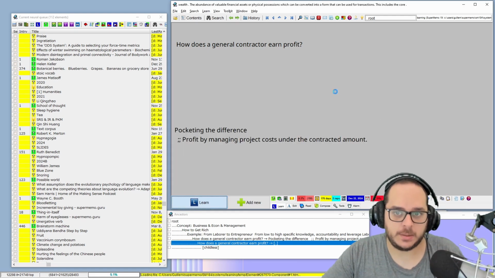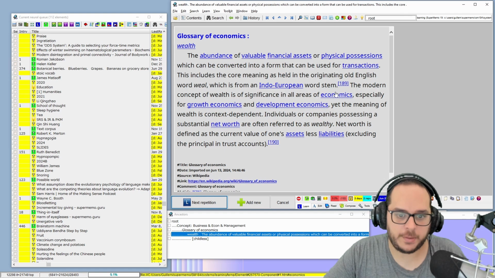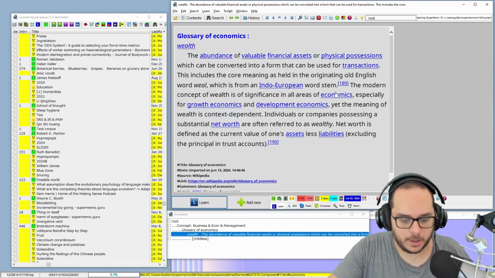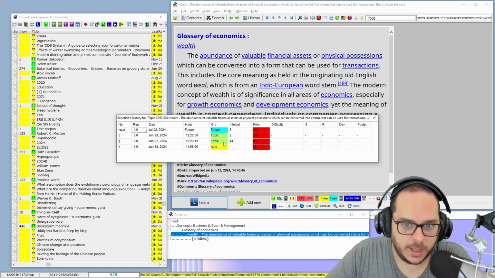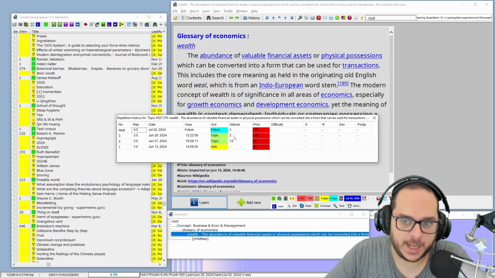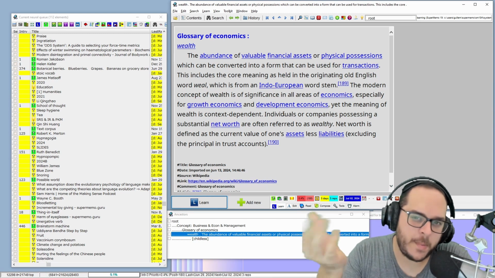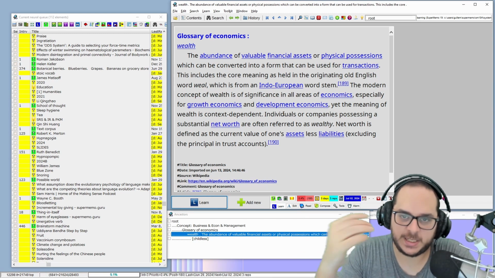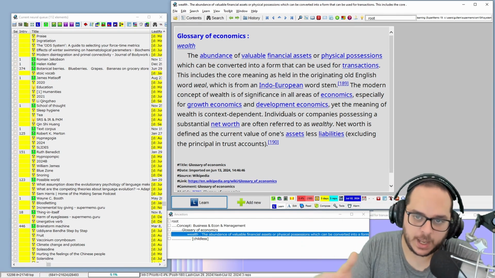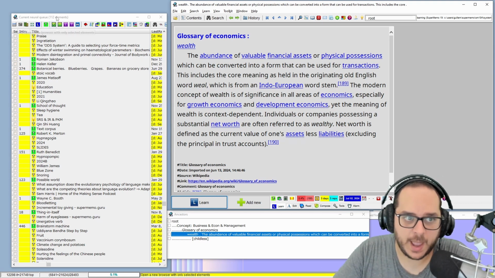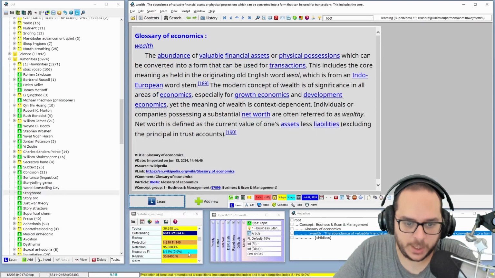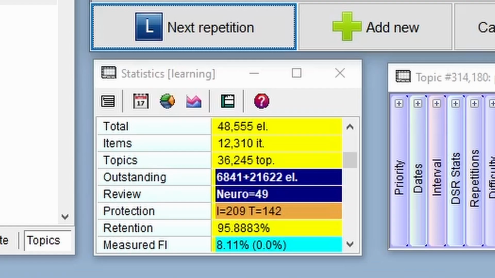What about the topics? Glossary of economics, wealth, cool. Let's go back. I also got a repetition on that. So the neural review could be seen as a subset because I do a selection of my elements in the collection, but it behaves in a different way. First, it's not limited to what I have. Let me see now how many I have left. How many elements?